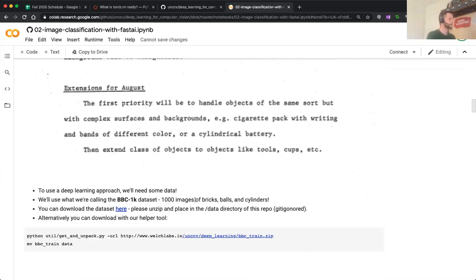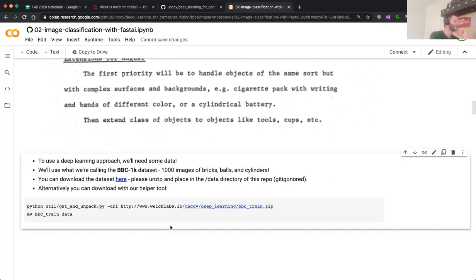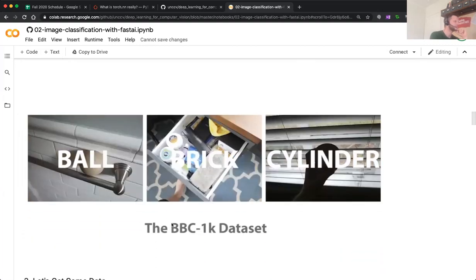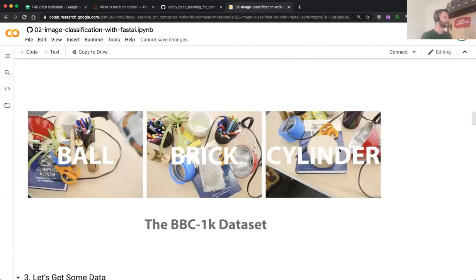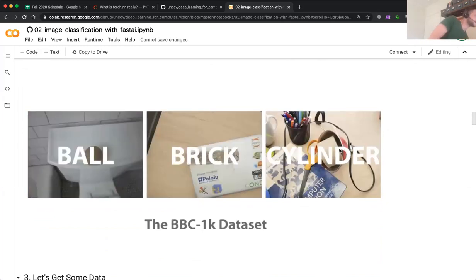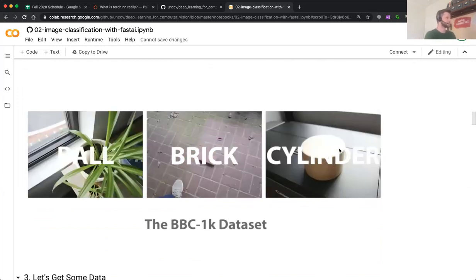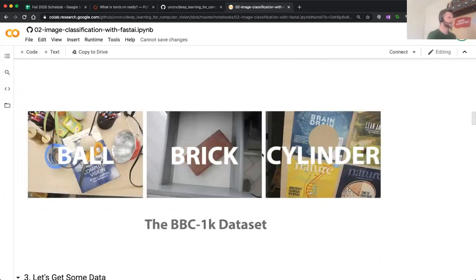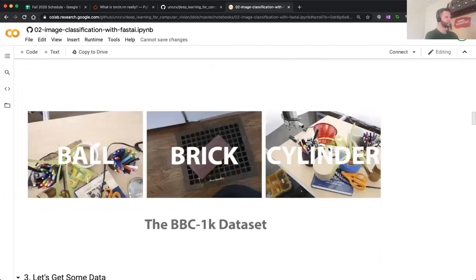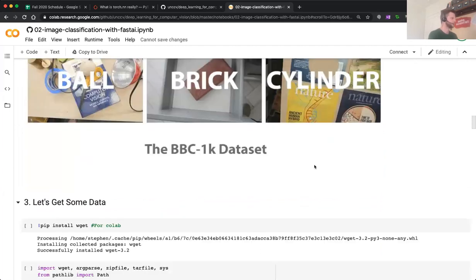So as part of this course, I, with the help of some of my TAs the first year, and in the second year actually, we created a data set we're calling the BBC 1000 data set. It includes some of the data you've already seen of bricks, balls, and cylinders, but we've expanded it. So we have 1,000 total images. We've gone a little further, and we've taken 1,000 images and labeled them all with segmentation masks, which you'll see soon, of balls, bricks and cylinders across all different kinds of backgrounds. So this is the data set we'll be using in this module.